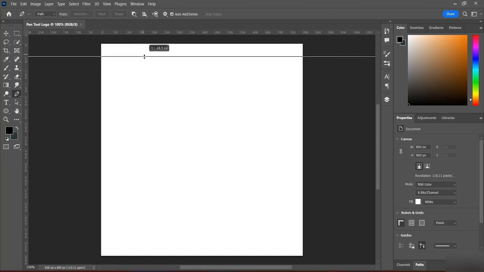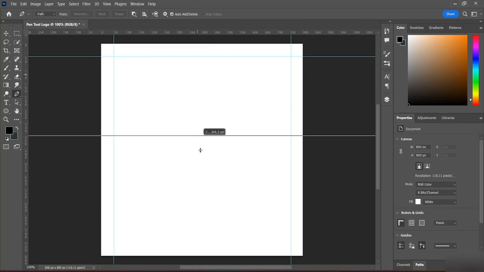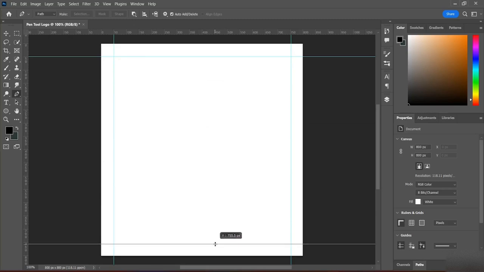First things first, let me put out my rulers. Let's place one over here, the same way place another over here as well, and lastly I will place one down right over here as well.